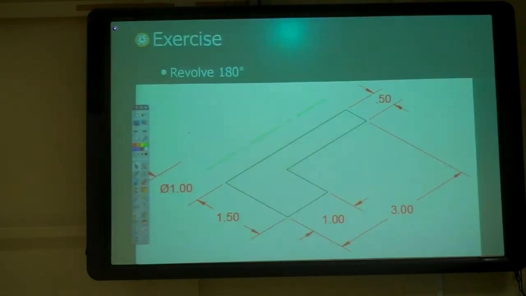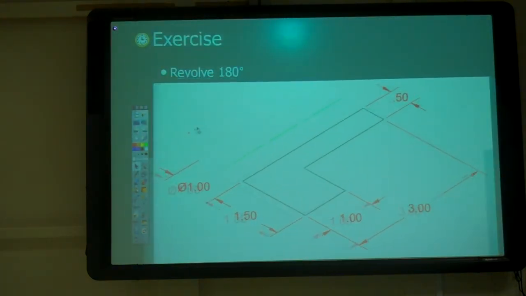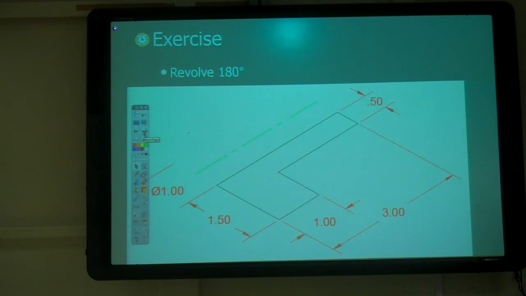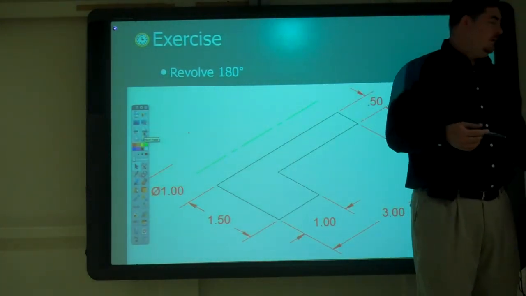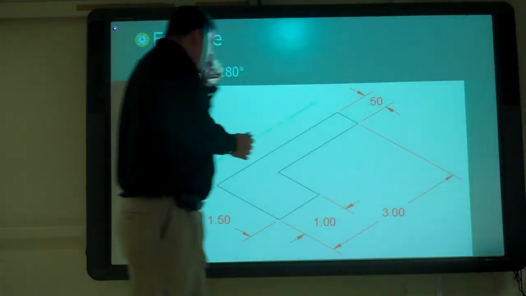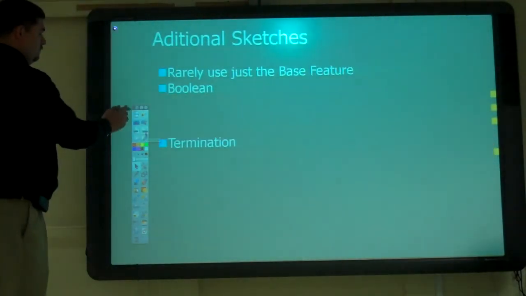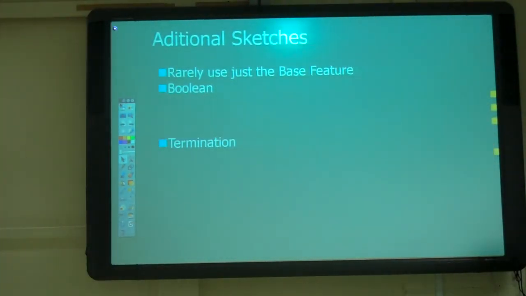Okay. Questions on that? And I'll post this drawing, the lecture notes, online. So if you want to come back to it, you can come back to it again. So we usually don't use just that first sketch you did, right? Usually parts are a little bit more complex than that first thing. So we have to add other ones.